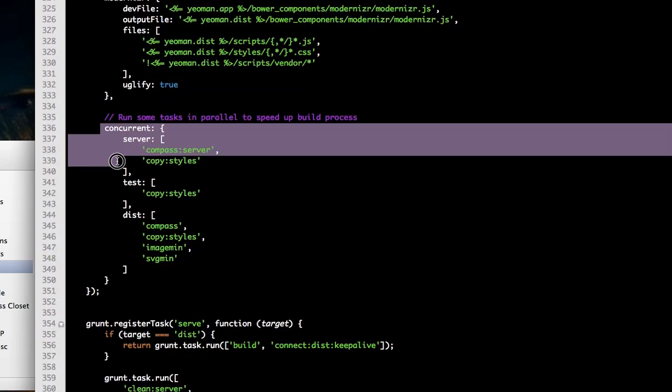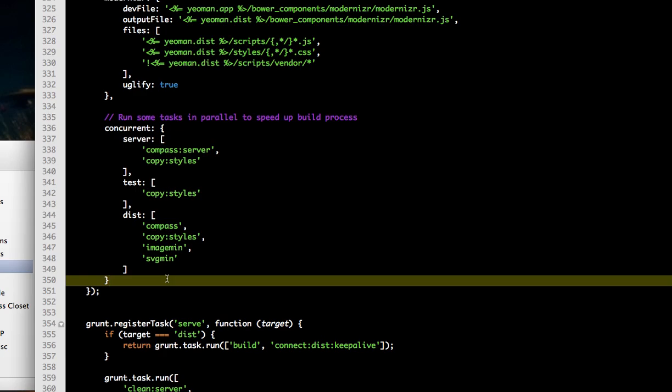Concurrent allows you to run grunt tasks concurrently. By default, tasks are done synchronously, so it's one after the other. But concurrent lets you actually fire them off at the same time.